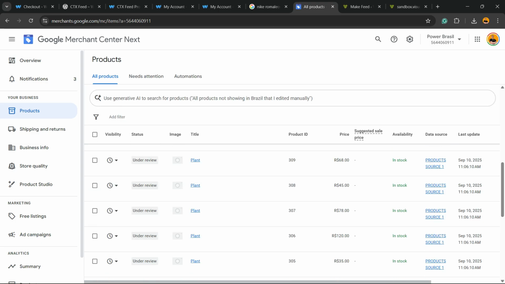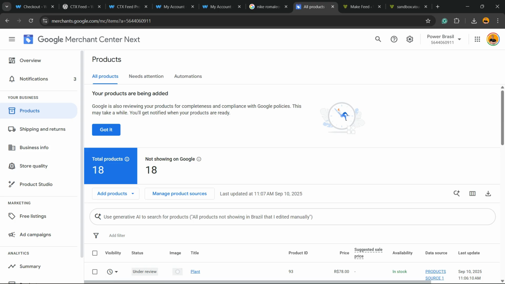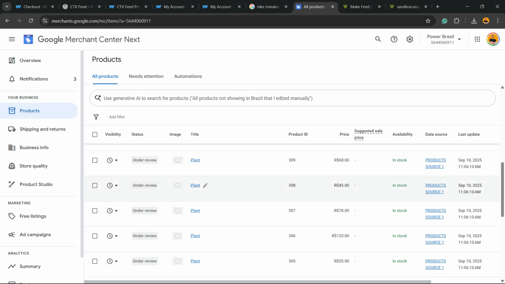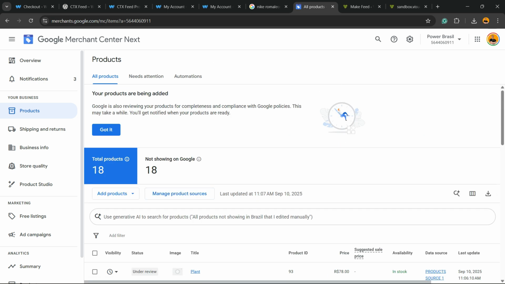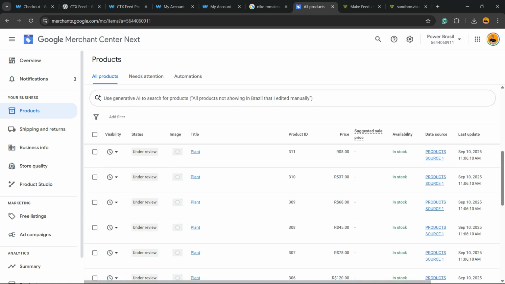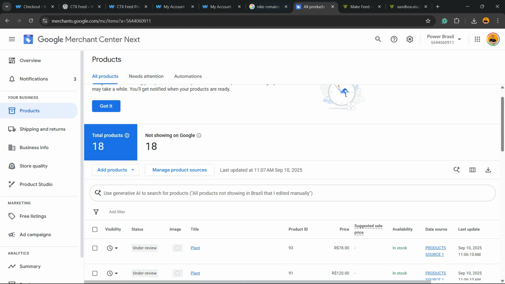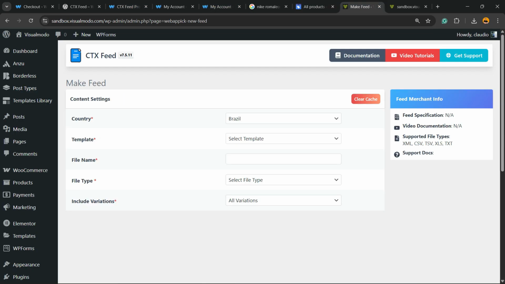You can see all the products already present on Google, and they are still under review, so Google needs to review the products to see if it's something good, if Google can display this safely. But after that, you can even edit the products inside Google Shopping, okay? But the easier thing is to go back to our WordPress website in case you need to.